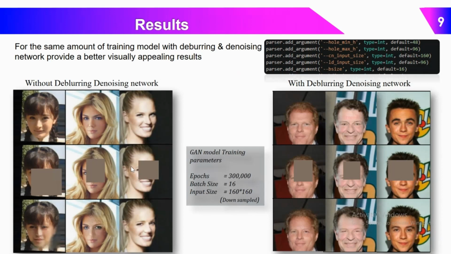They have trained the model in two different ways: without the deblurring and denoising network, as well as with the deblurring and denoising network, to see the difference in the results. Without the deblurring and denoising network, these are the input images for our model, and here they have created the holes. For training they have set a minimum and maximum value for the hole. The minimum value was set to 48, and the maximum value was 96 cross 96.